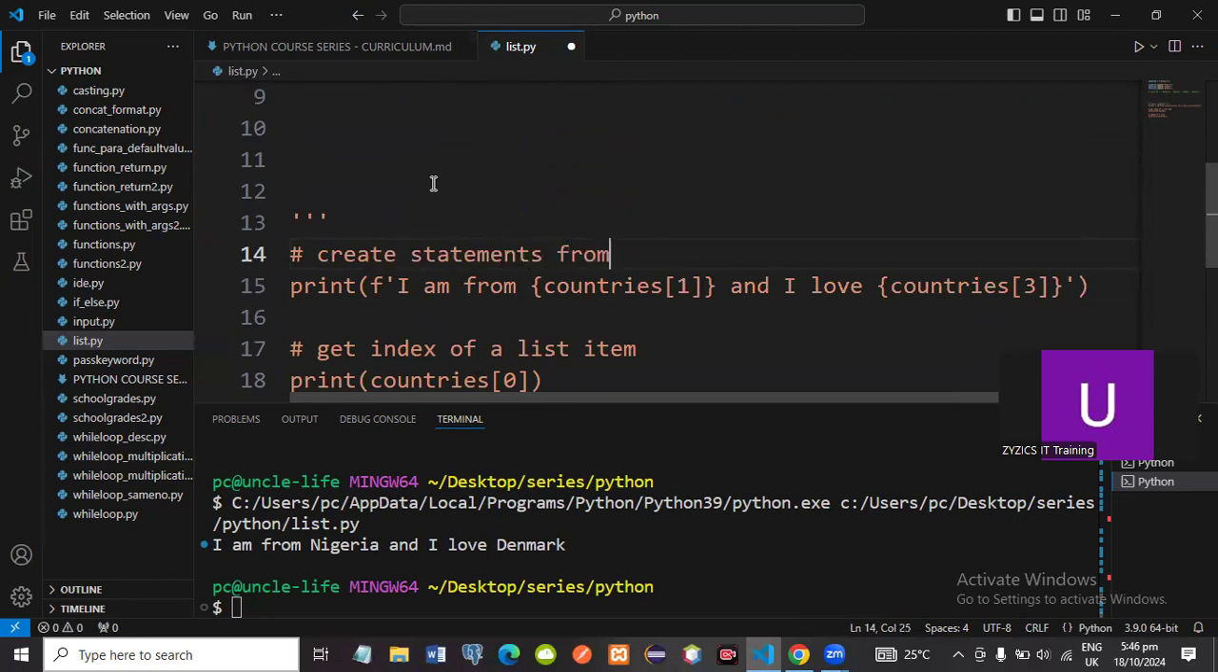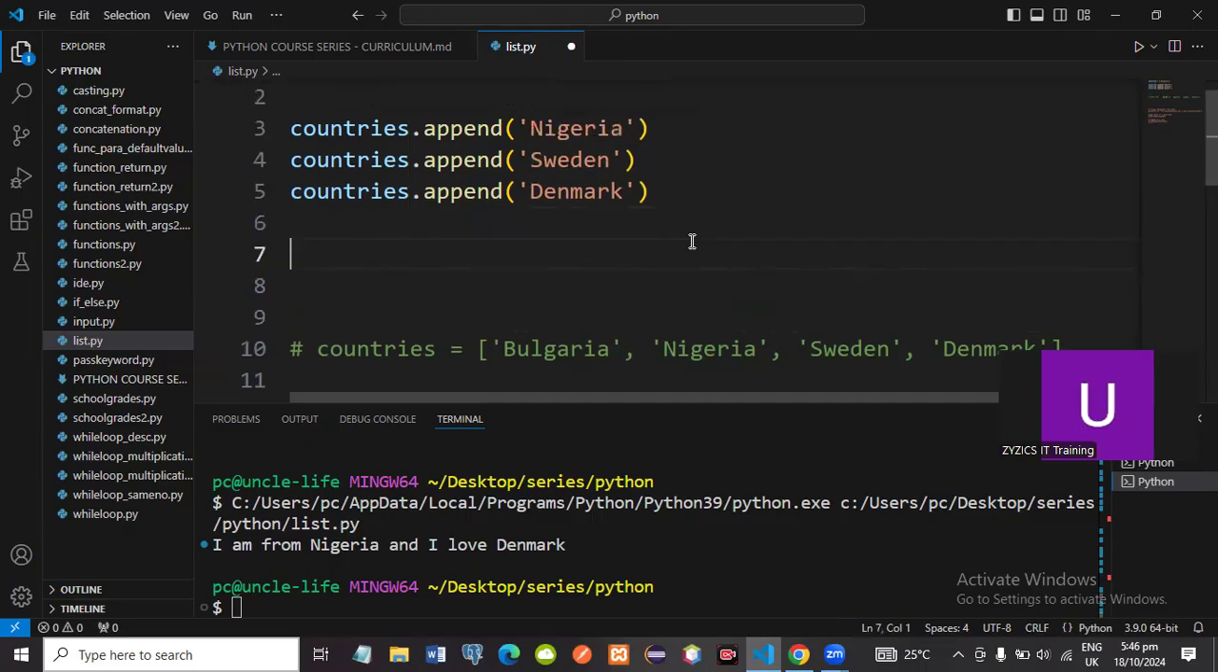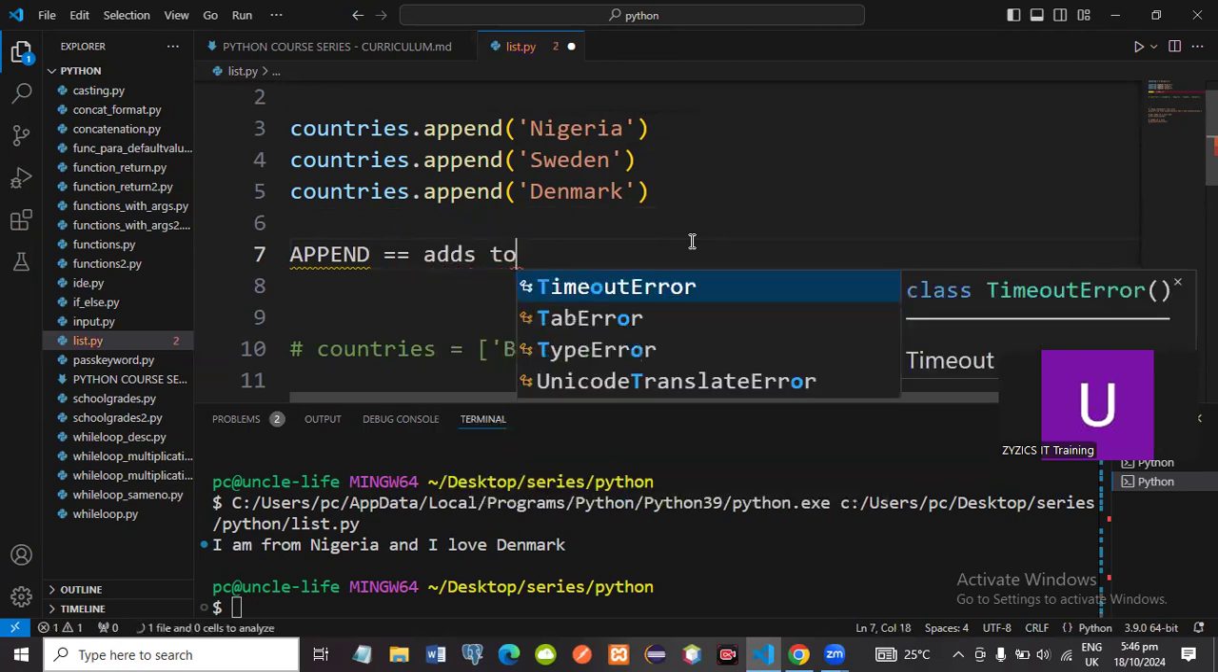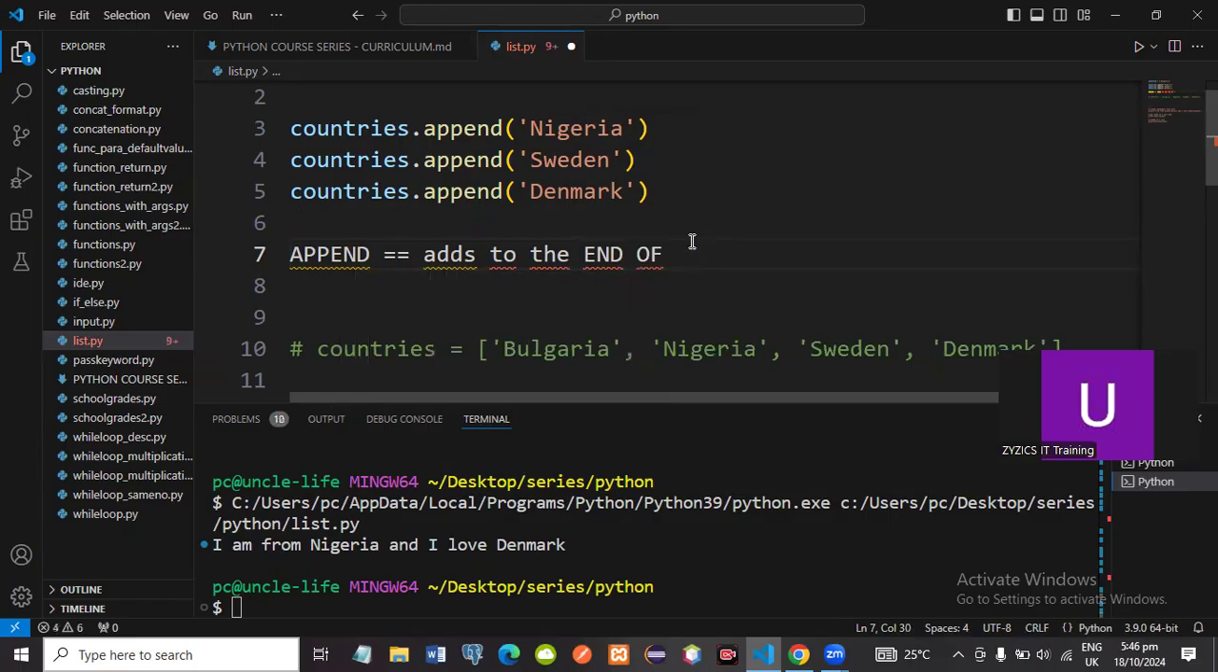Okay, so the next thing we want to do is, you might be asking, how can we remove elements? There are two ways of removing elements, just like two ways of inserting elements. Please get this definition very correctly. Append, let me just write it down. Append adds at the end of the list. That is the most important thing to note.